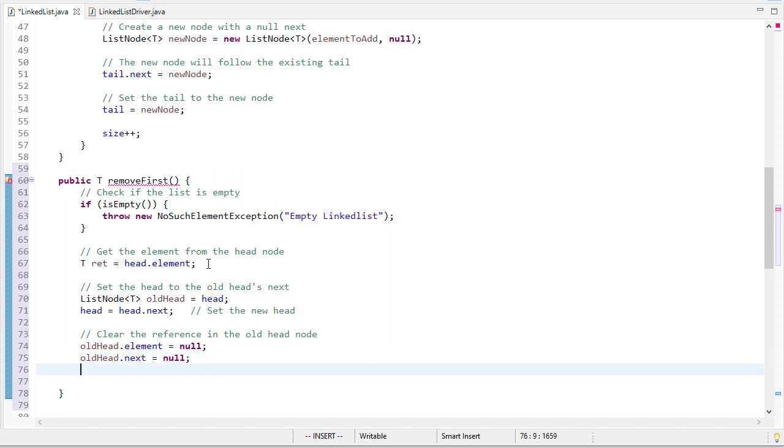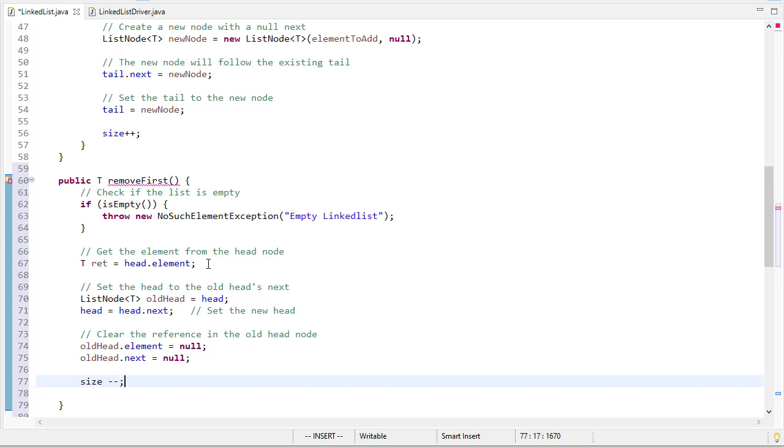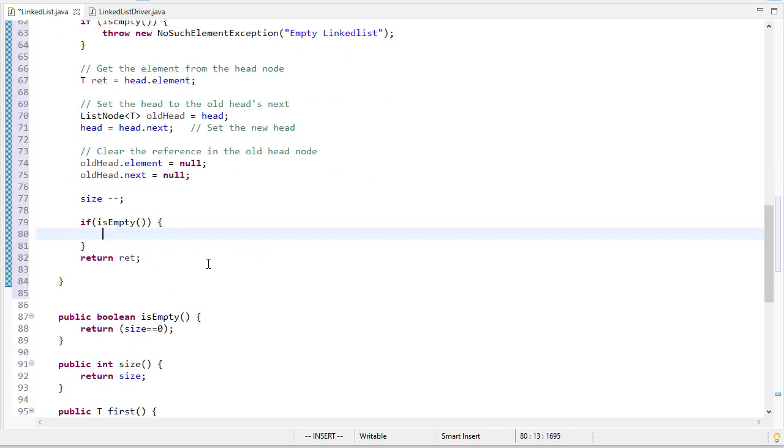So now that reference, even if a reference exists out there, we're going to still set those to null so that nobody can do anything with them. So now we removed something from the list. We need to decrement the size, and we're going to return the old head's element. And one other thing we want to do, if the list is empty, we're going to want to set the tail equal to null, because the tail should be null if the list is empty.